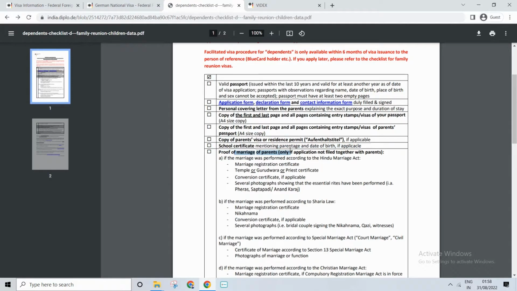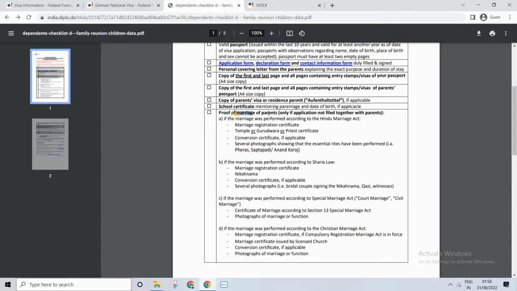Proof of marriage certificate. This is only if the application is not filled together with the parent. This proof of marriage certificate is only required when the parent is not applying with the child. If the parent is applying with the child, then there is no need to give any marriage certificate for the children's case. If you are applying for a child's visa just for the child, then you need to show the proof of marriage. If you're applying with the parent, there is no need. But for the parent's visa, definitely you need a marriage certificate. For the child, there is no need.